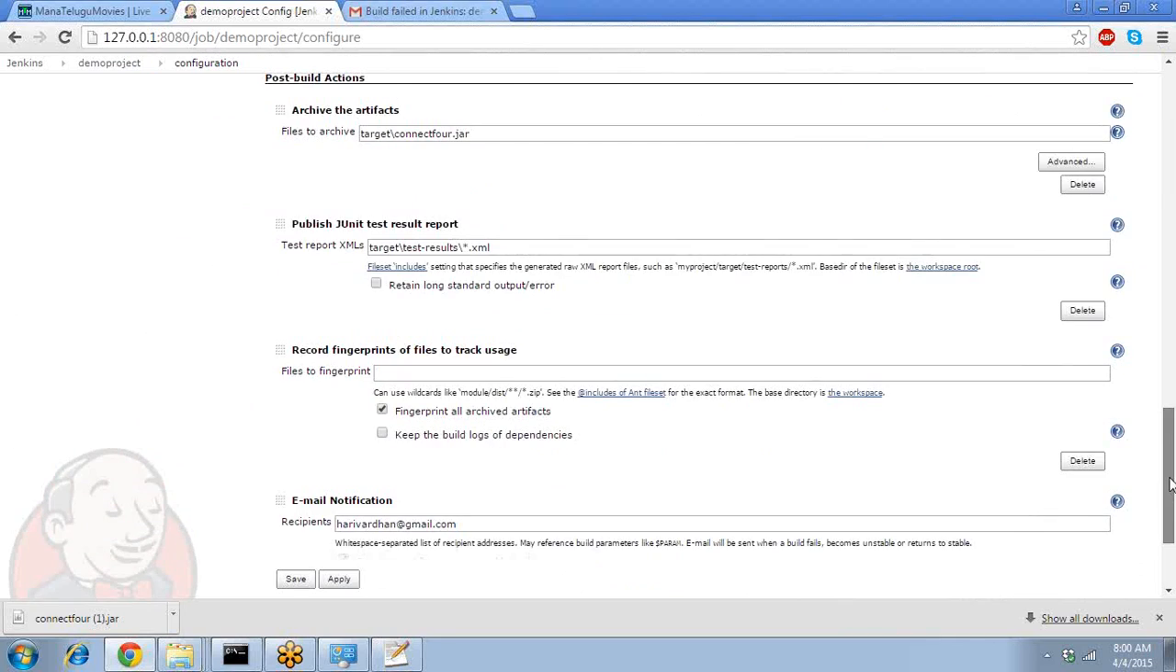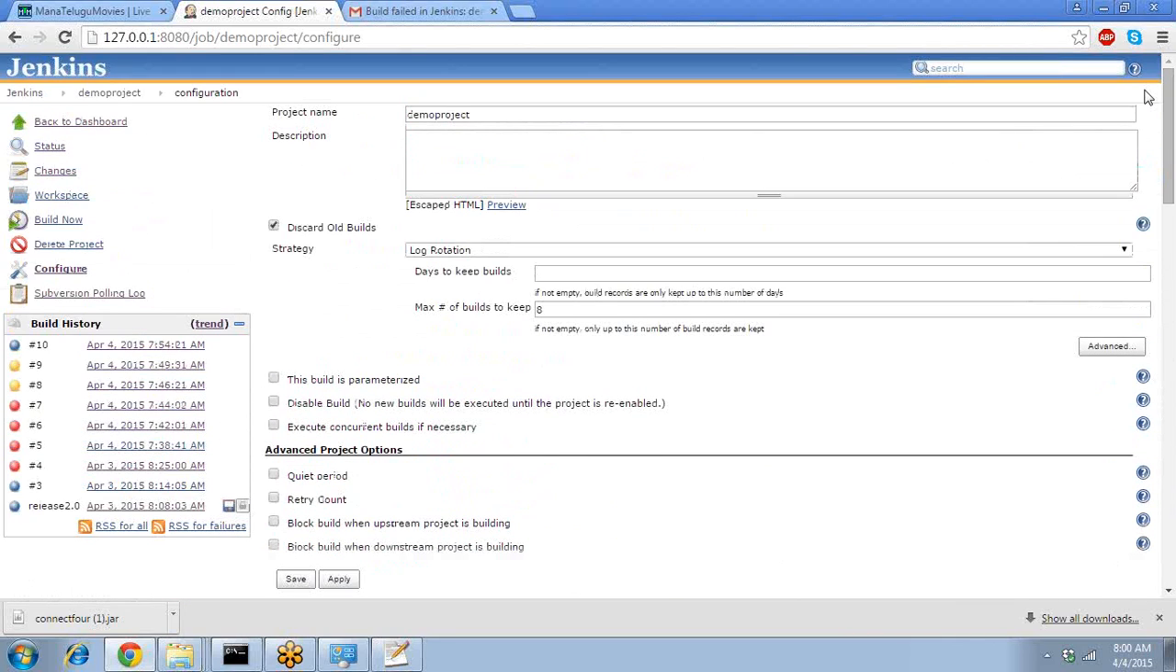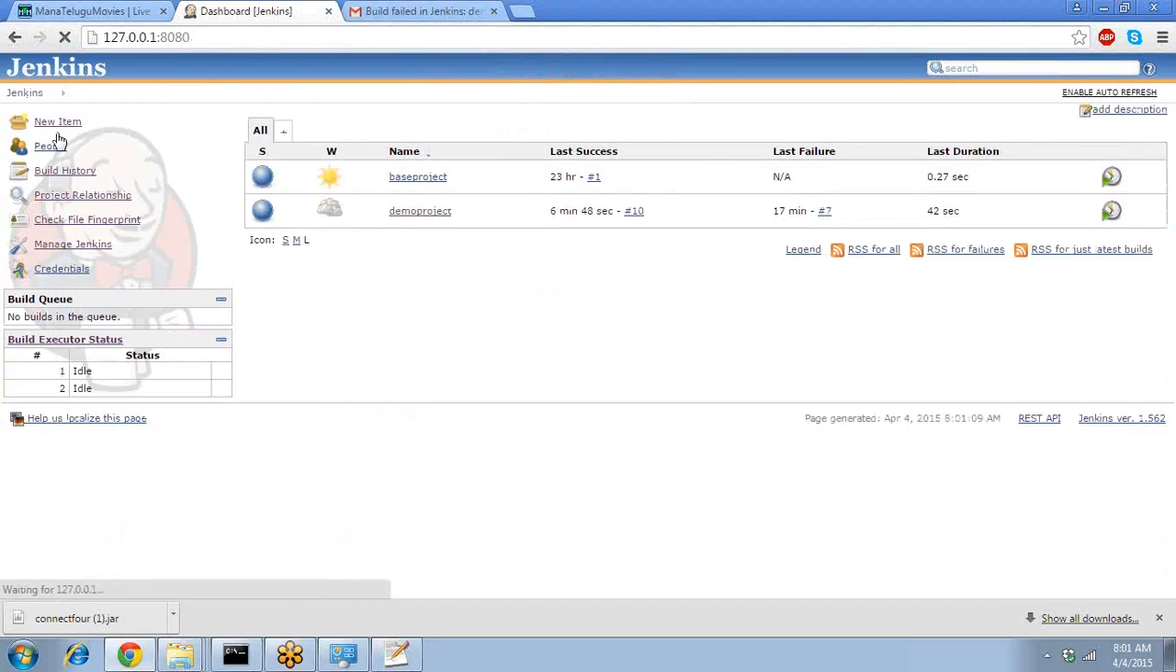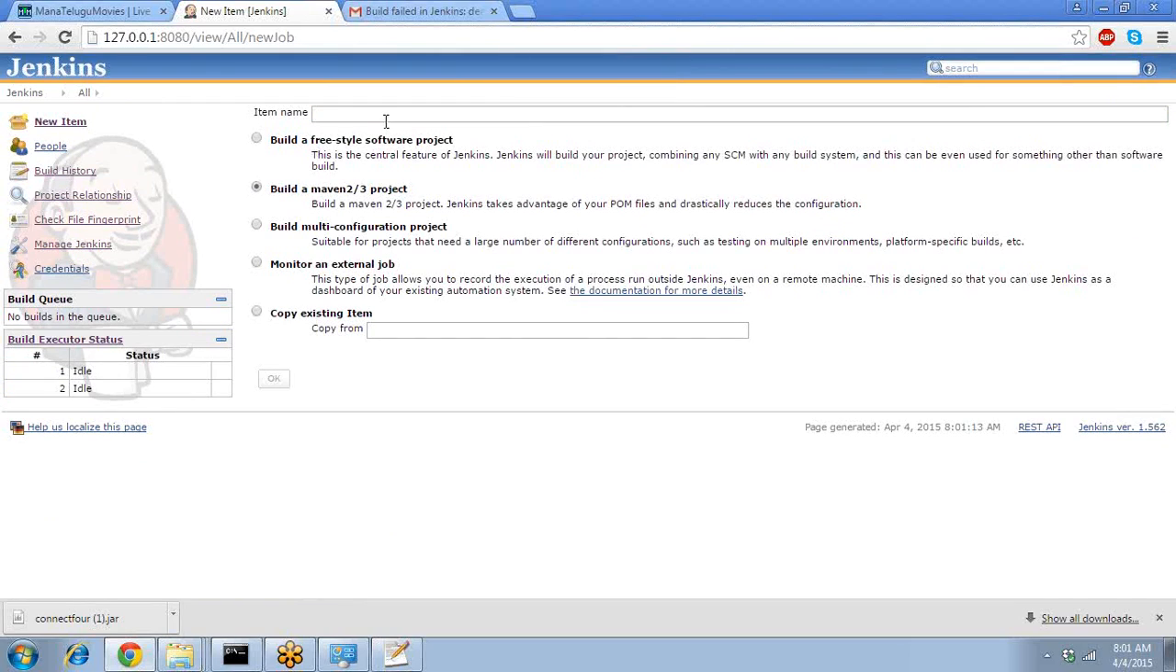I think we have covered most of the project configuration section. I hope it is clear to all of you how to configure a project and how to manage the builds in Jenkins. This is the basic build configuration that we have done. Similarly, you can configure a Maven style project, and that will be explained by another person after our Maven build session is completed.